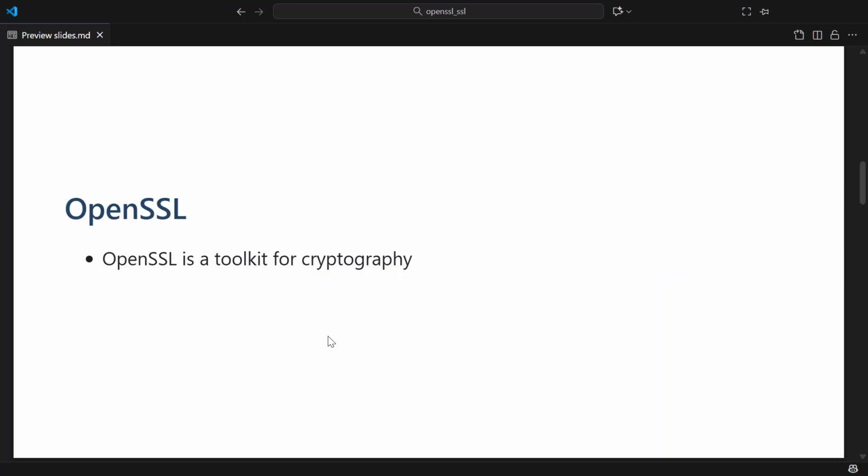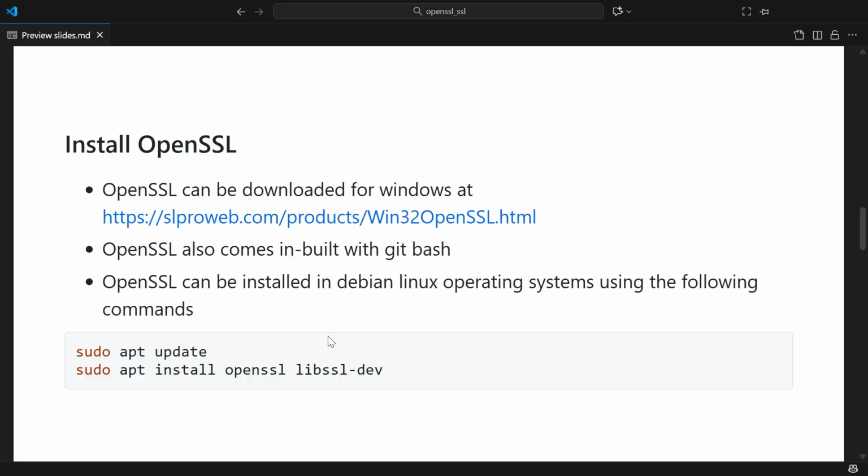So how are we creating a self-signed certificate? In this video, we're going to use OpenSSL. OpenSSL is an open source and a very famous cryptography toolkit. So how to install OpenSSL?